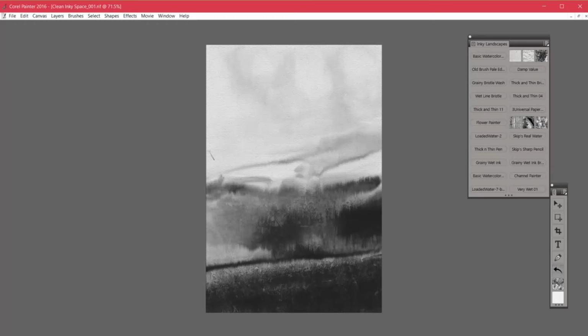Now, by the way, I'm holding down my Shift key so I can get a straight line. That's going to be it. Perfect, I think. What do you think? It's good. All right. Yeah, I think so too. All right. So we'll leave it at that.